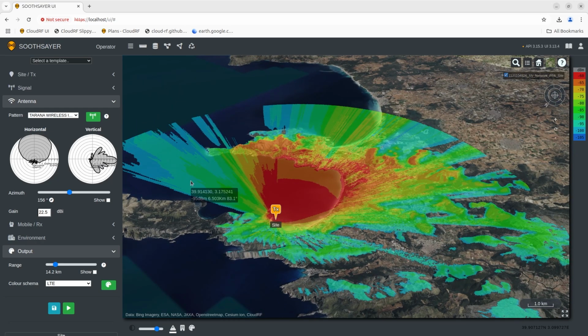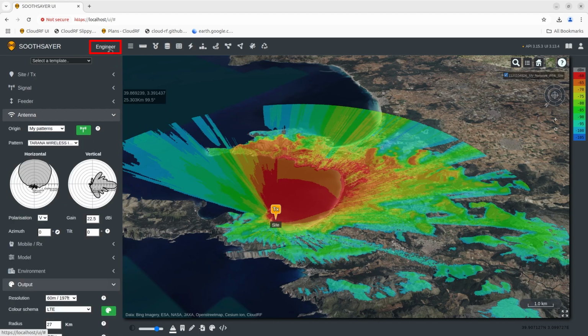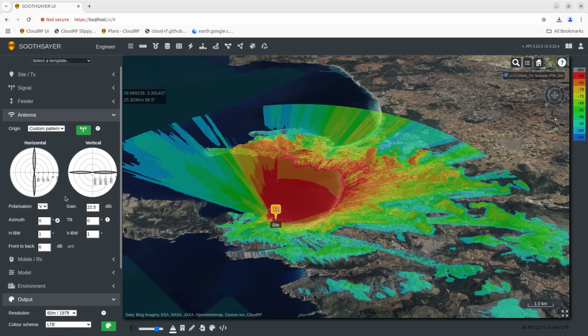I'm now going to cover a more advanced feature, which is creating custom antenna patterns. This is available in engineer mode. By changing the antenna origin to custom pattern, I can manually type in the values for my antenna. These values should match the datasheet to get the best accuracy with your calculations.